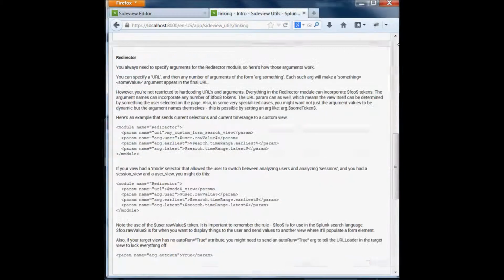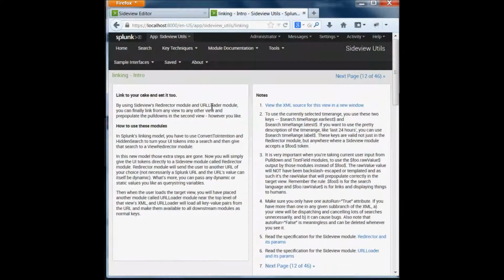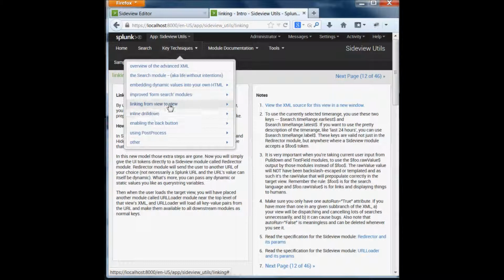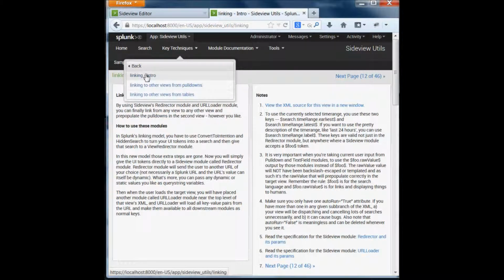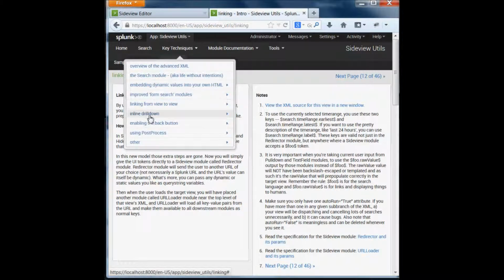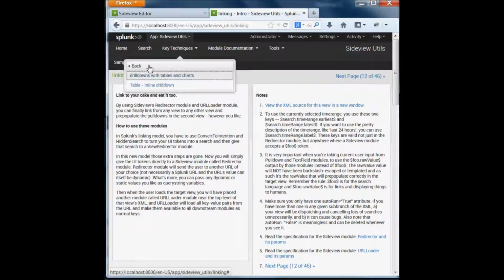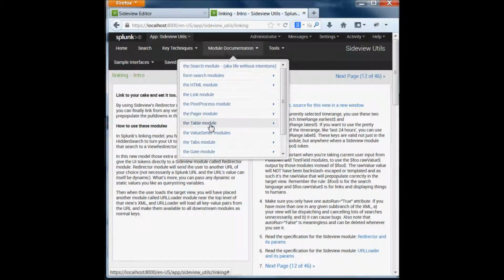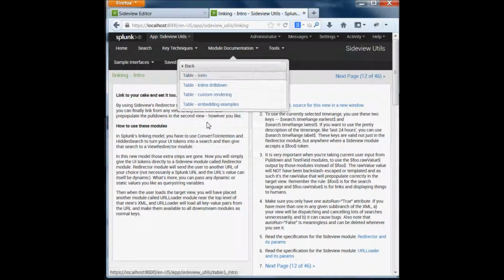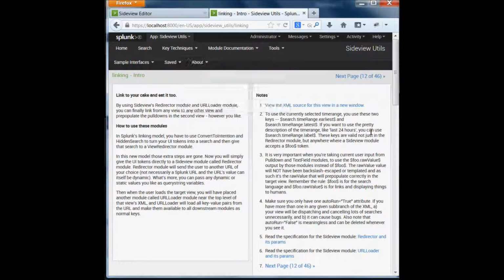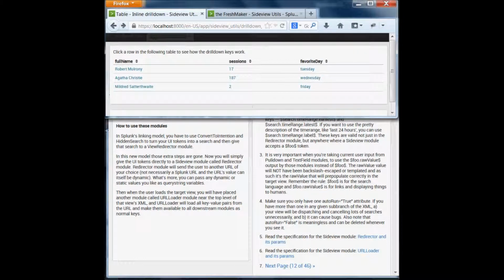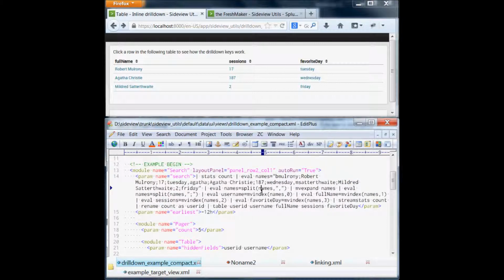By the way, this talk is largely mirroring two pages that are inside View, key techniques and linking from view to view, as well as key techniques inline drill down. Technically, we're going to cover some other stuff that's under module documentation, the table module, and inline drill down as well. So if you want the full version of this brief talk, come and read through the docs, and you'll get a lot more information and more details. But back to the example.